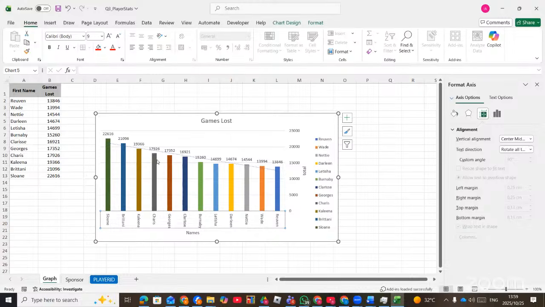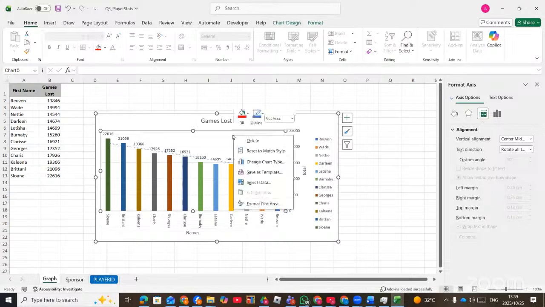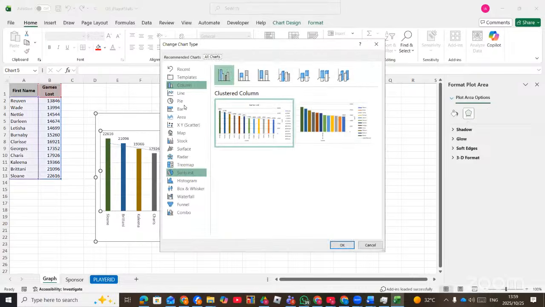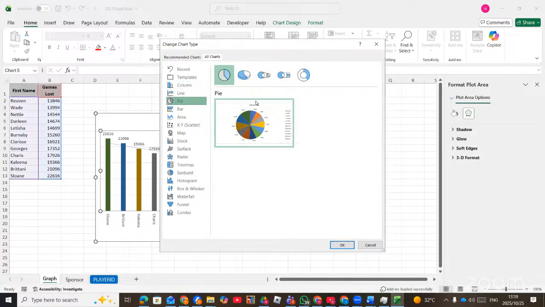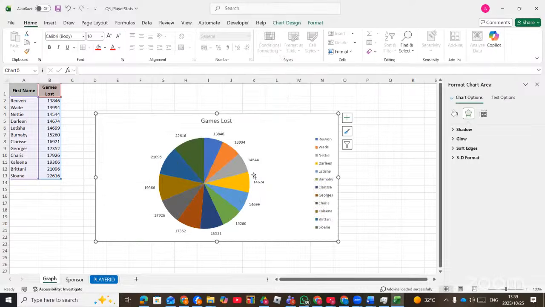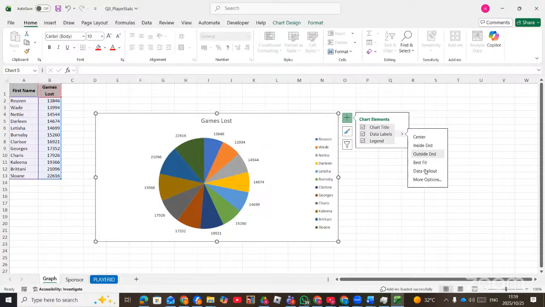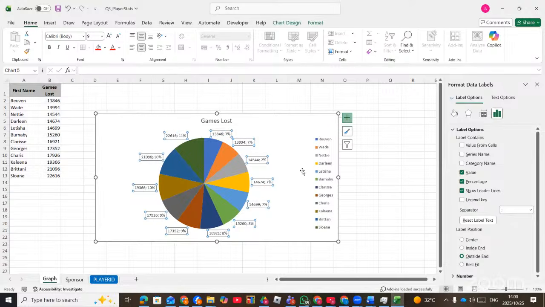Right, so watch out for some of these things. They can ask you, what if they want you to change it to a pie chart? When you right click, you can see change chart type, and then you choose pie chart. Now with the pie chart, remember pie chart is in percentages. So when you go to data labels, you must go to more options, and then you choose percentage.